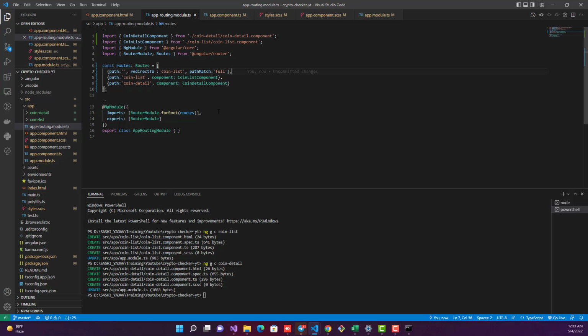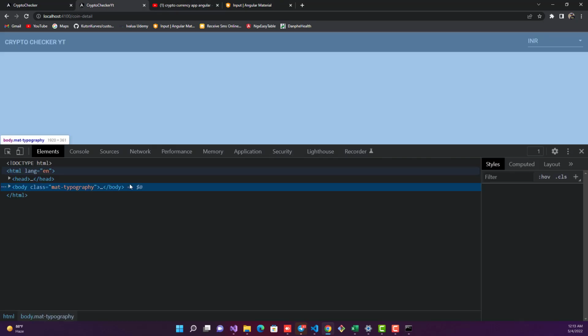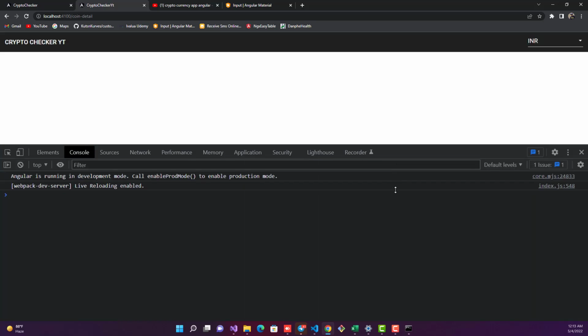Now if I try to just show you the routing, it works actually. You can see the coin list now here, and if I change it to coin detail, the spelling is incorrect, detail. Whoops, there is a mistake. Yeah, we have to hit enter. We can see there is no error. Let's see if there is an error in the console. If there is no, then we are correct. Yes, there is no error.